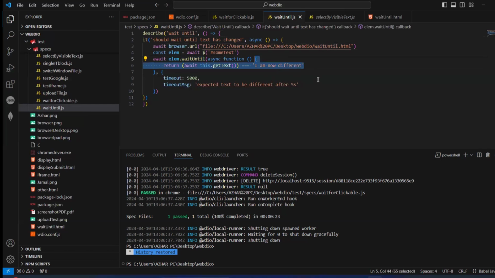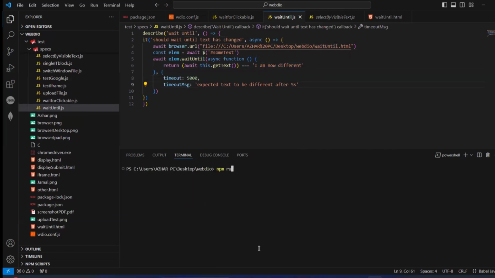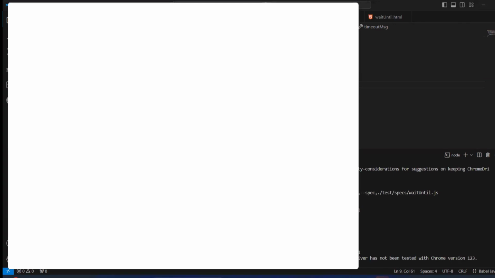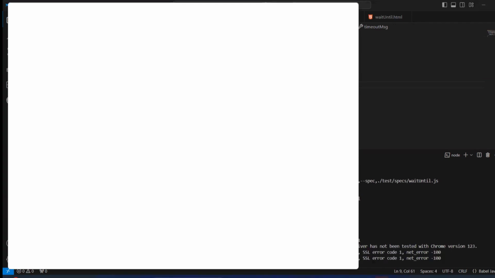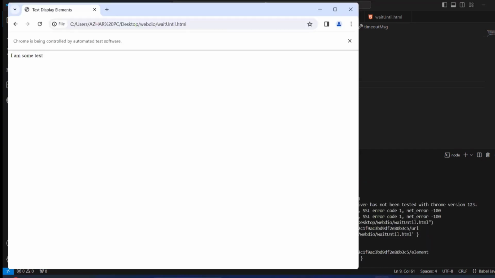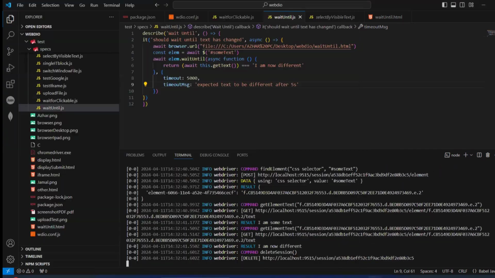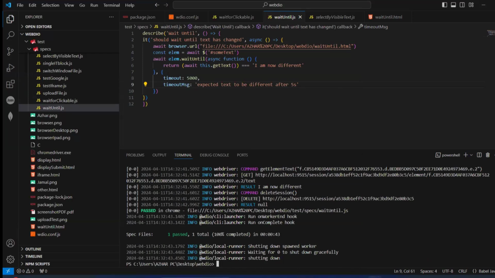npm run test run. Okay, let me click enter. So now this will launch the browser. Now it will load the same HTML document which I have added here. So some text it found out. So it was very quick, right?